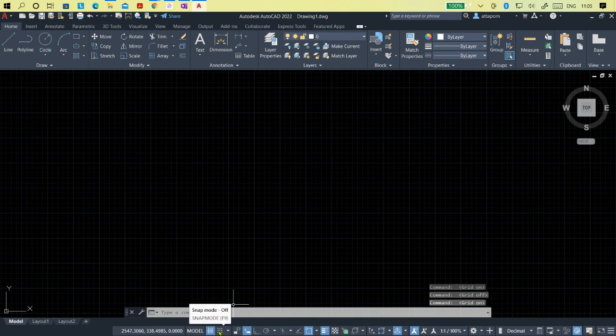This one is the snap mode. If you want to select any point, the snap mode will help you select it, maybe following the grid or following the settings. I will use it sometimes.